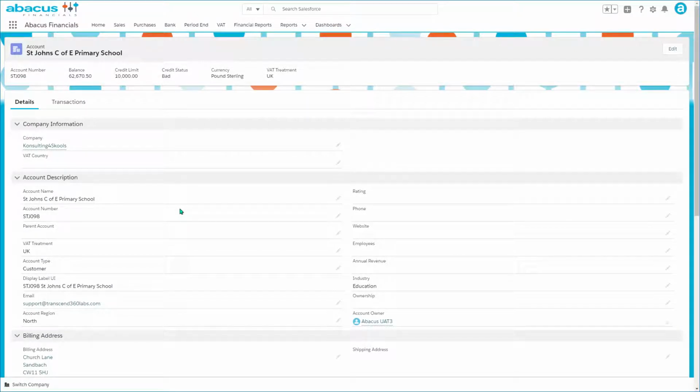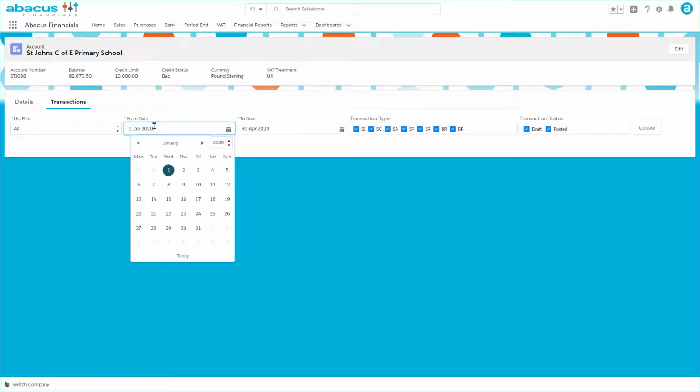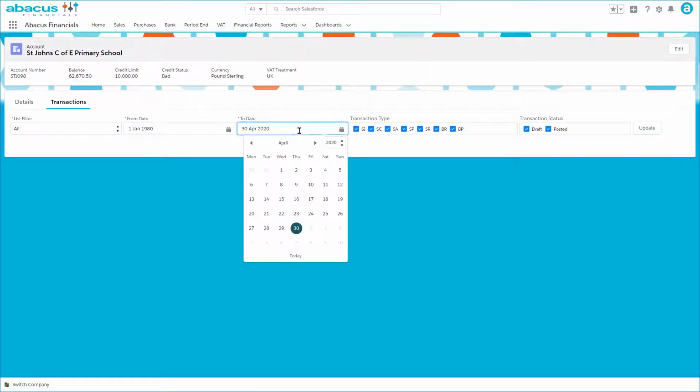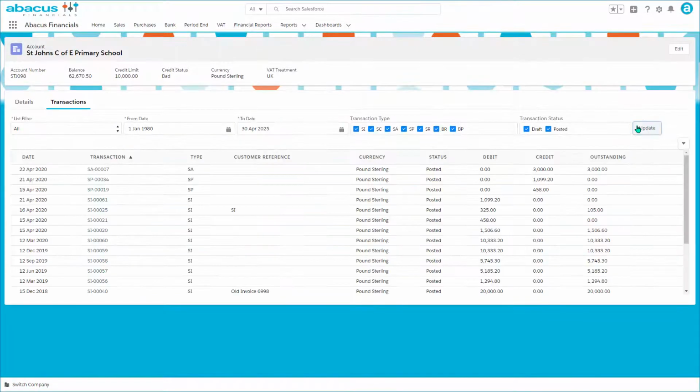Also on the customer account screen, you can see that there is a tab for the transactions. So let's see what business we've done with this account. Here we have a flexible list of filters. I'm going to set the date range very wide because this is test data. And then I update the screen.